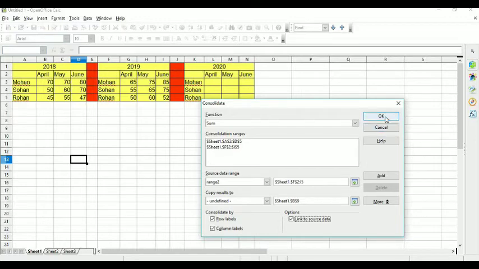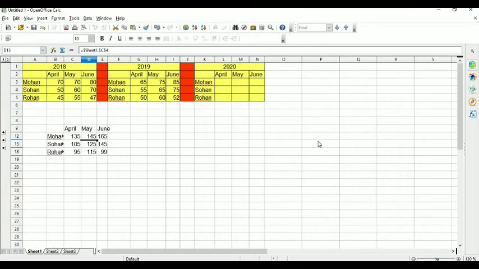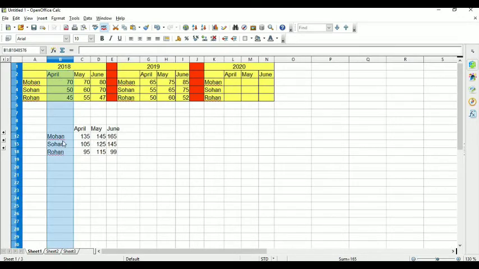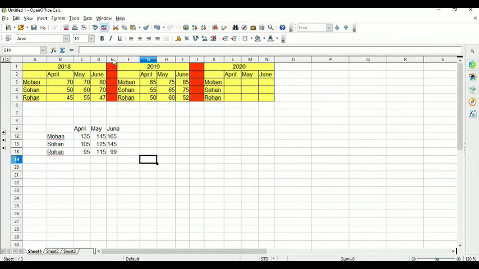Clear? Now, after doing all these things, select the function, then the source data range, then the result range, and then consolidate by or options. After that, you have to click on the OK button. Once you click on OK, you will get your result. See, the result is like this. Clear?